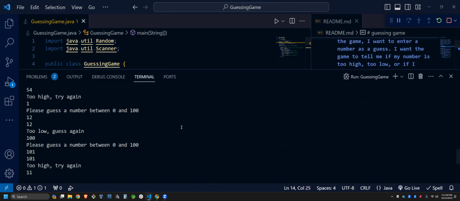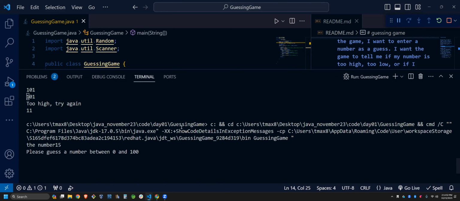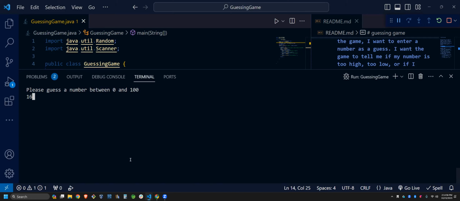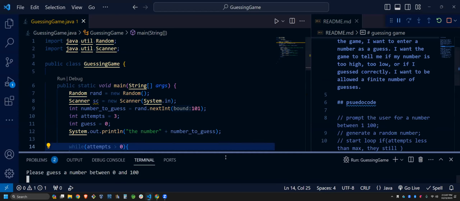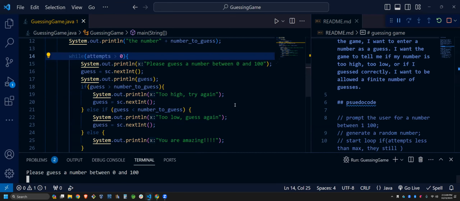Okay, so the number is 15. So if I do 16, it should say too high. And it does. If I say 11, it prompts me for a number again. So why is that happening? Should it be else and not else if? But there's 3 things we're checking, right? So here's what I think will fix it.